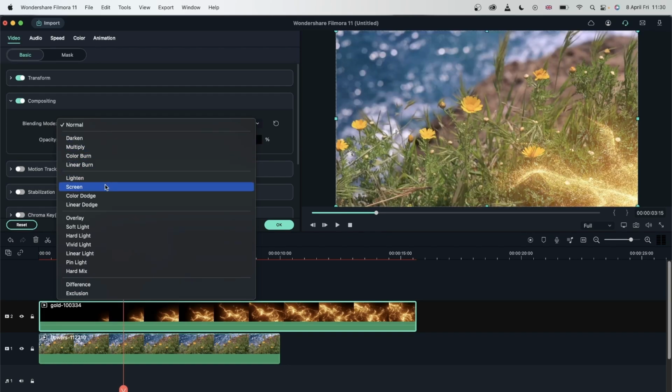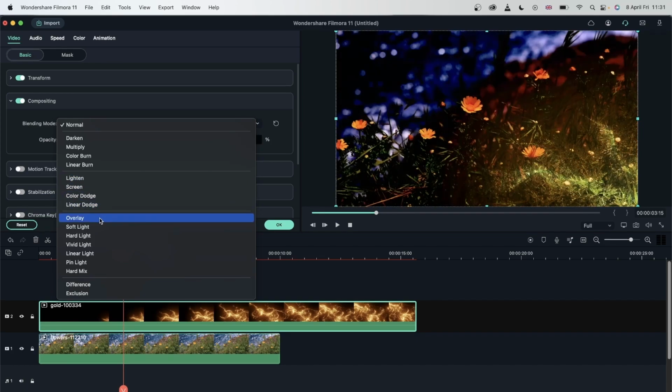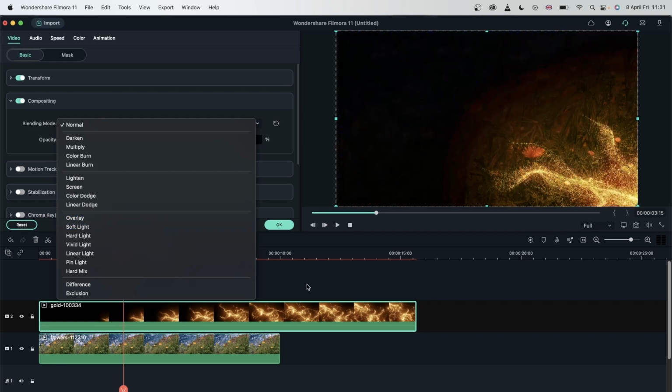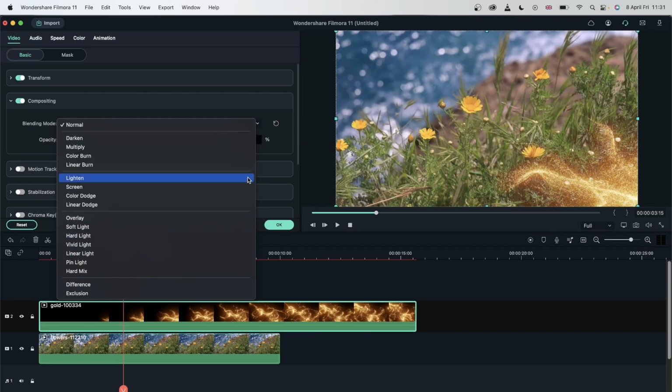screen. Now the reason why we're choosing screen and not lighten or overlay is that I have some glow in my video. You can see we have some nice glows here. And I want to keep that and, if possible, increase the lightness so it looks even more magical. And that's why I need to go to the light category. Let's head to the light category. So lighten is not giving me a good result, but screen did an amazing job.